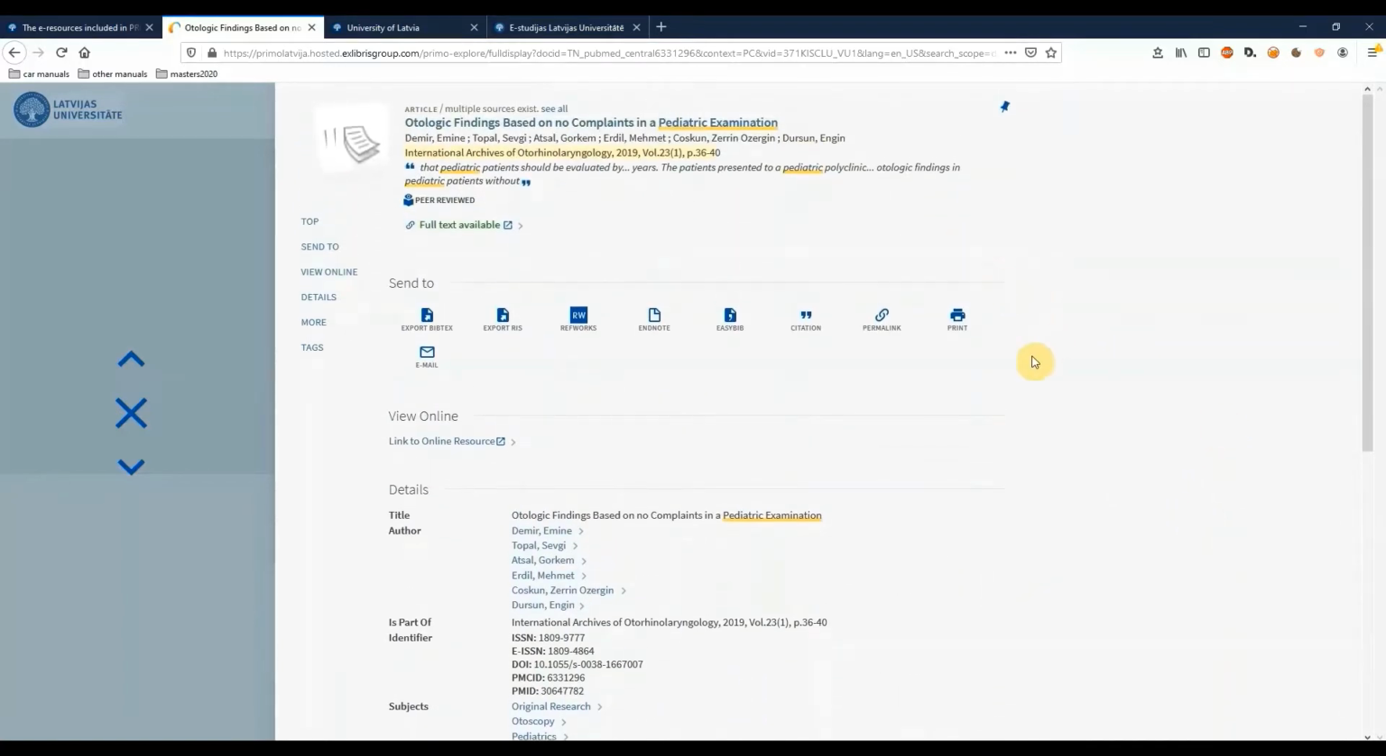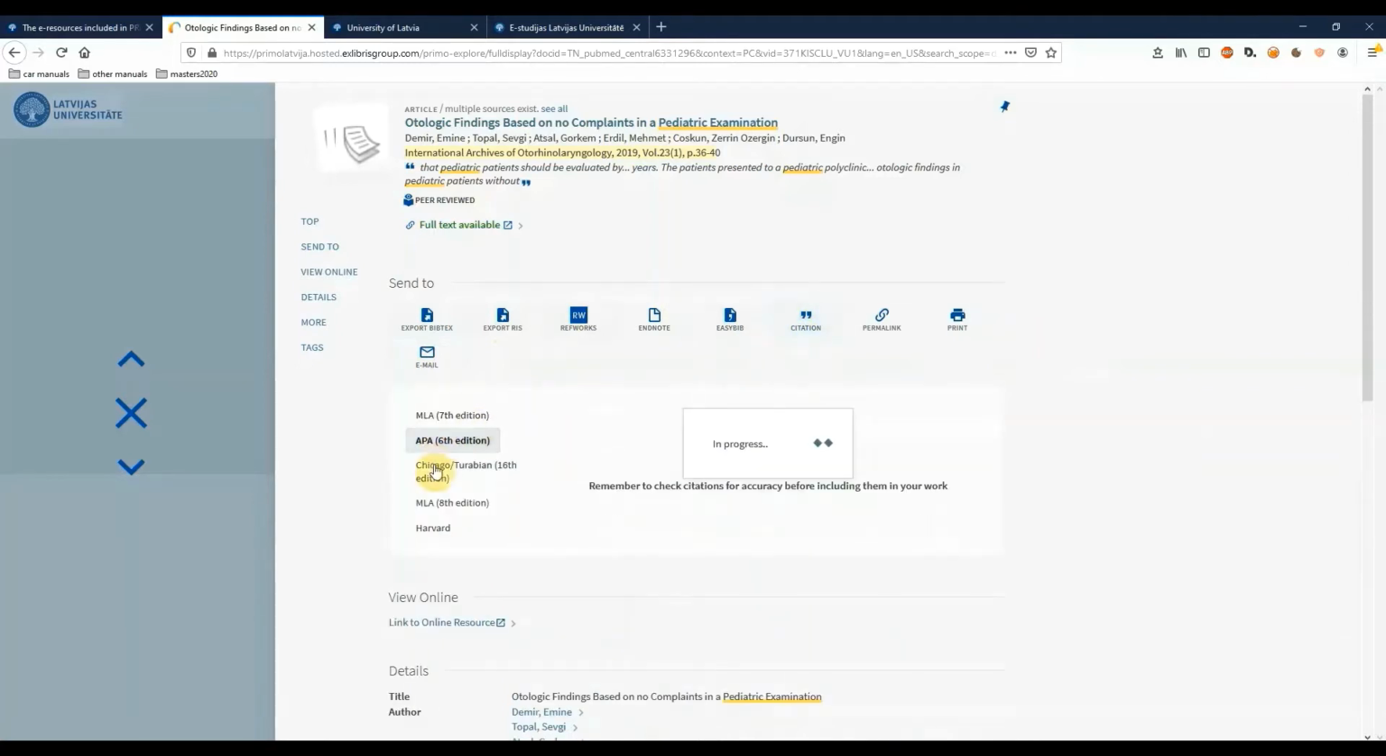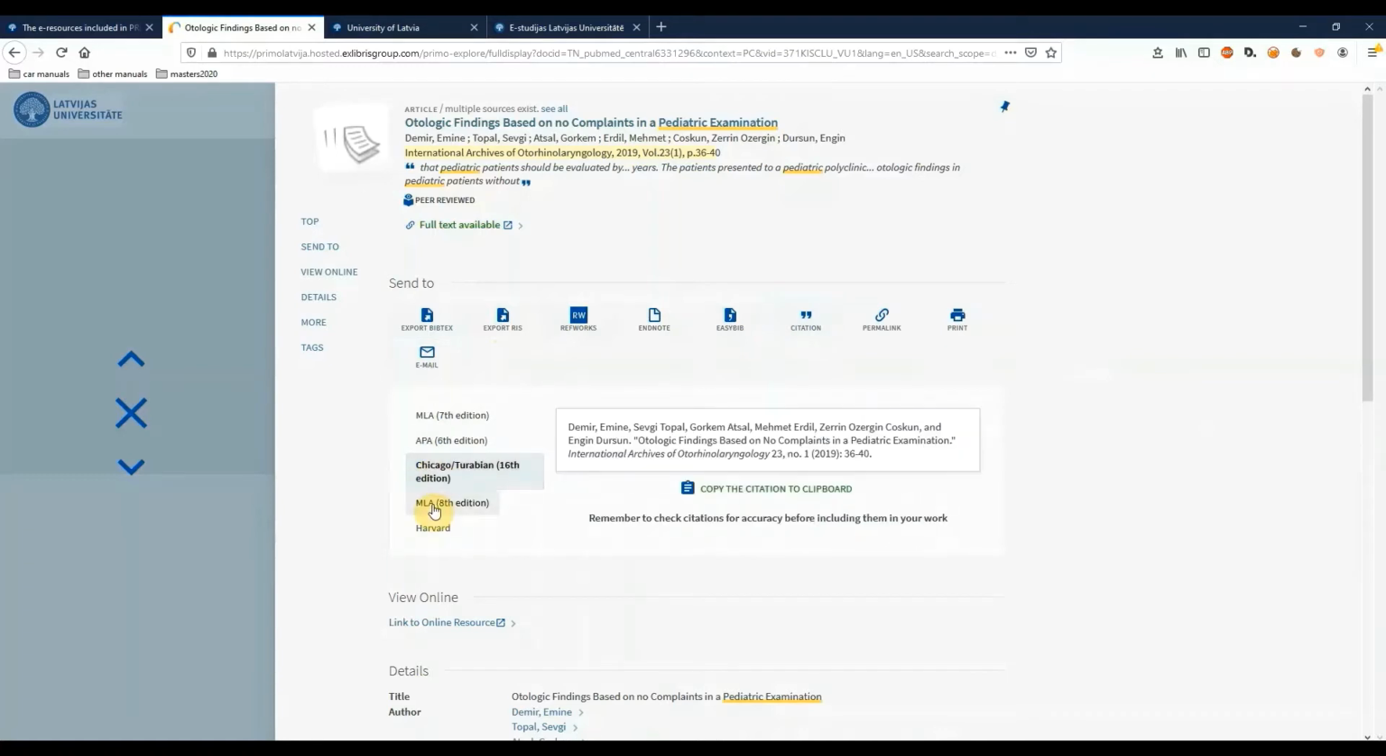Please take a look also at this section. Here you can either export the reference file for the article if you're using one of these formats. You can also create the citation here in different reference styles if you are using one of them, and just copy it straight into your work.